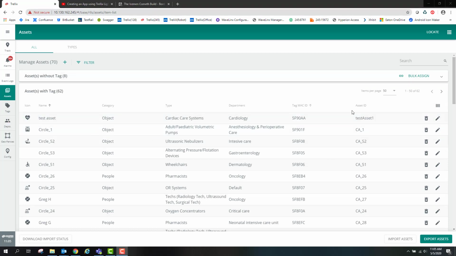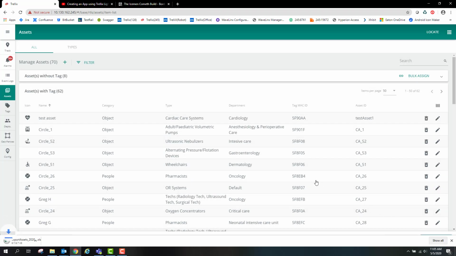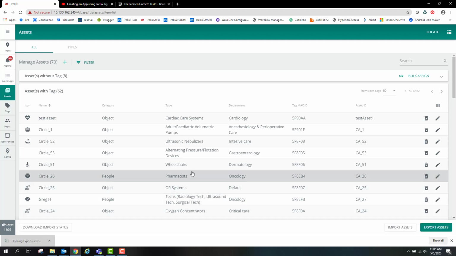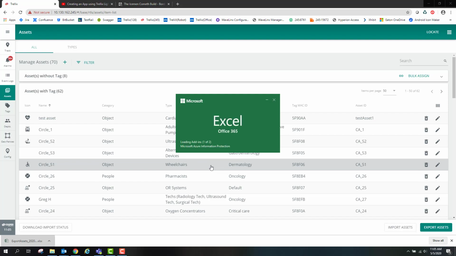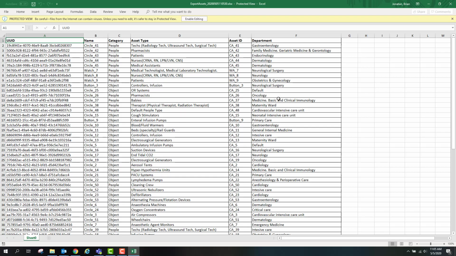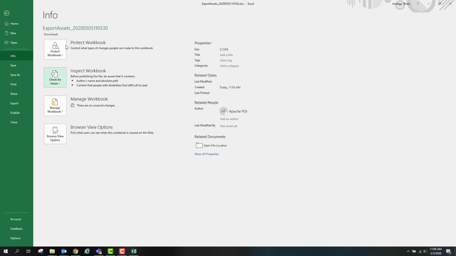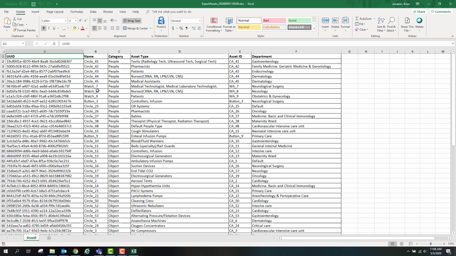Another way to create assets is to import a spreadsheet with all the asset details. To see what the spreadsheet looks like, you can export the assets currently in the system. After exporting, it will generate a protected spreadsheet, such as this right here, which you will need to unprotect in order to edit. Then, you can delete the data in the spreadsheet for a clean slate.